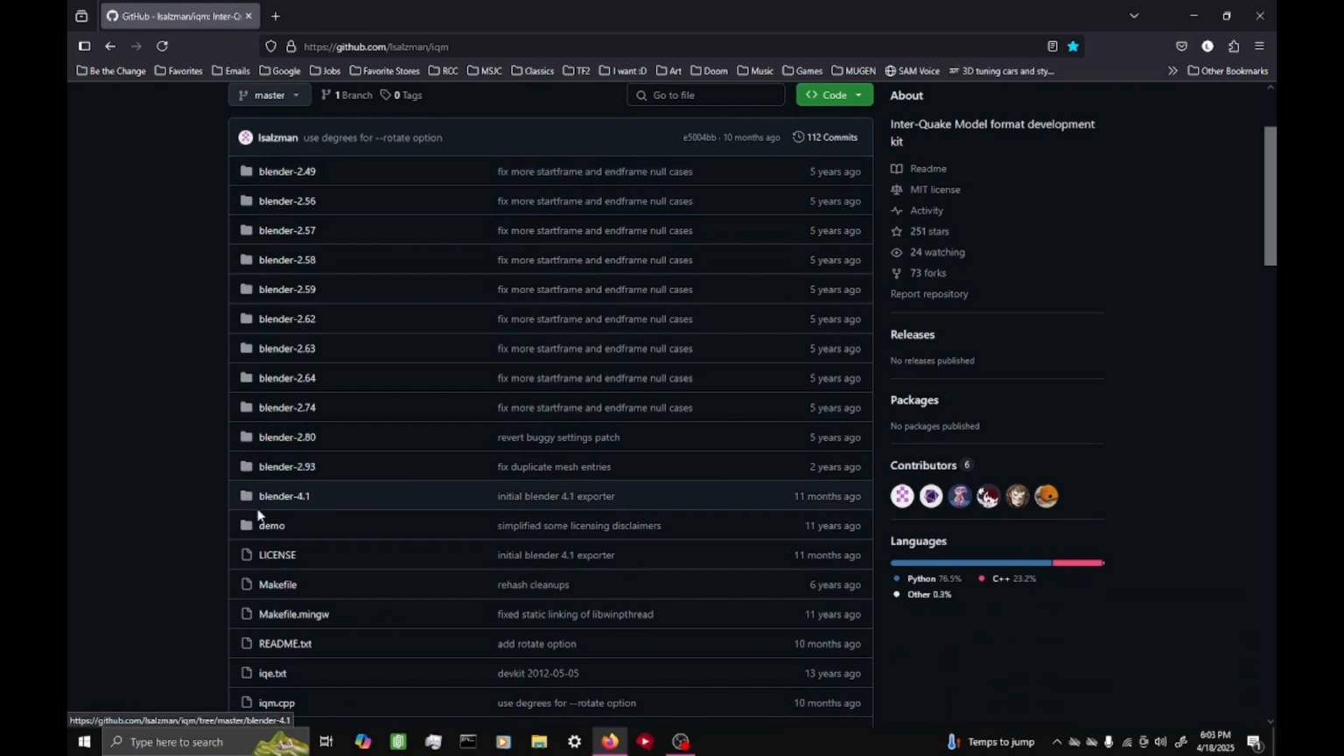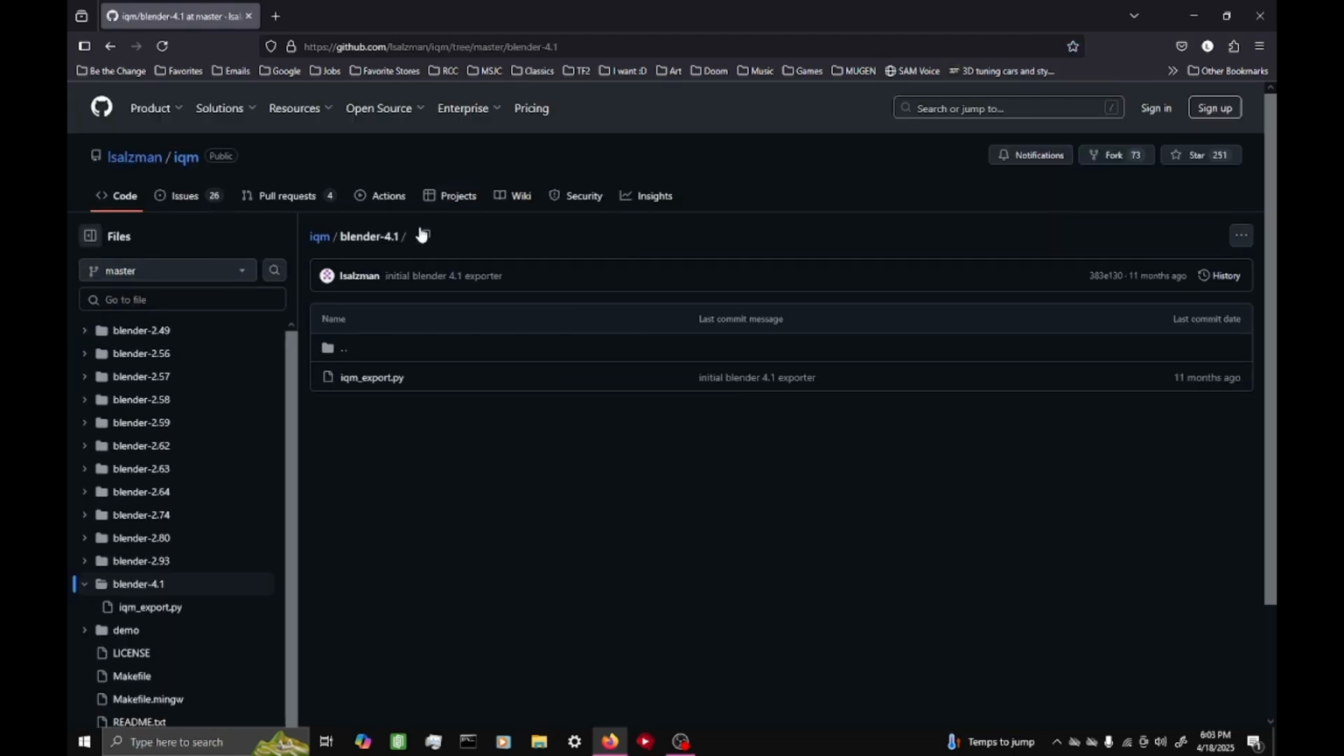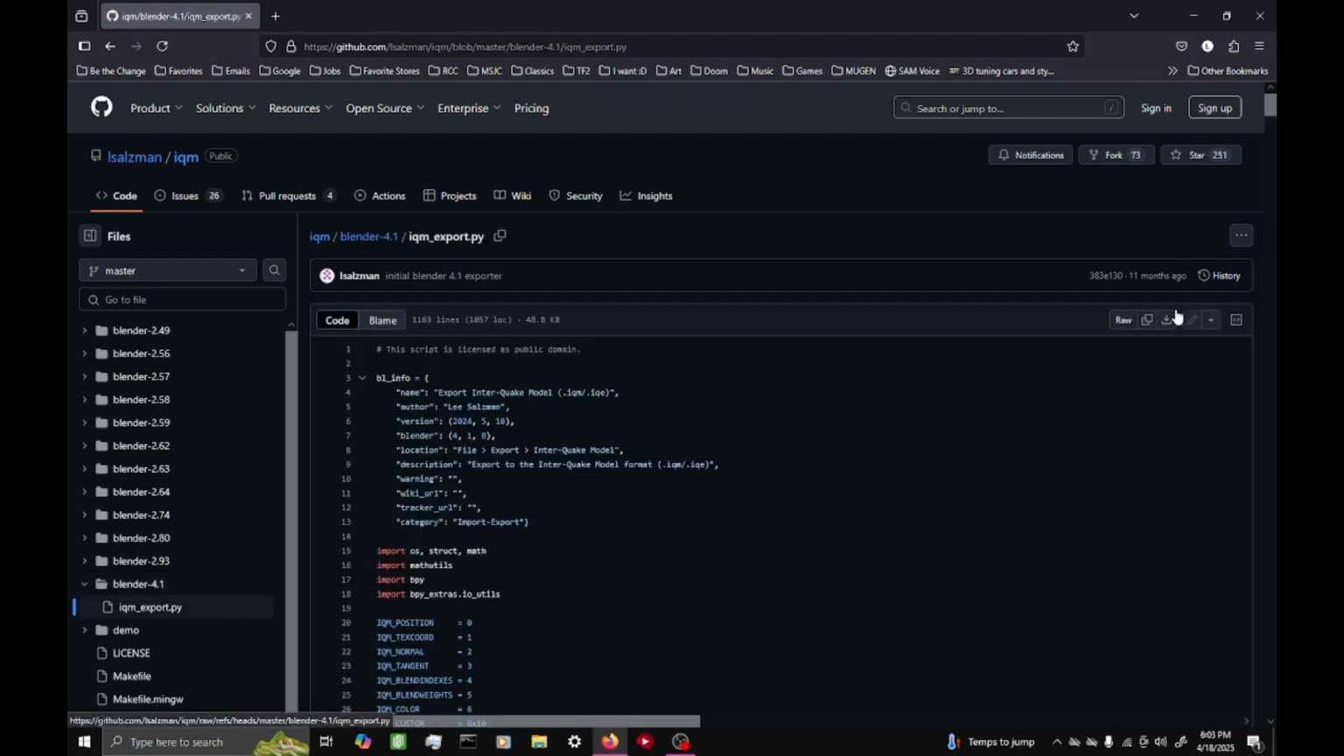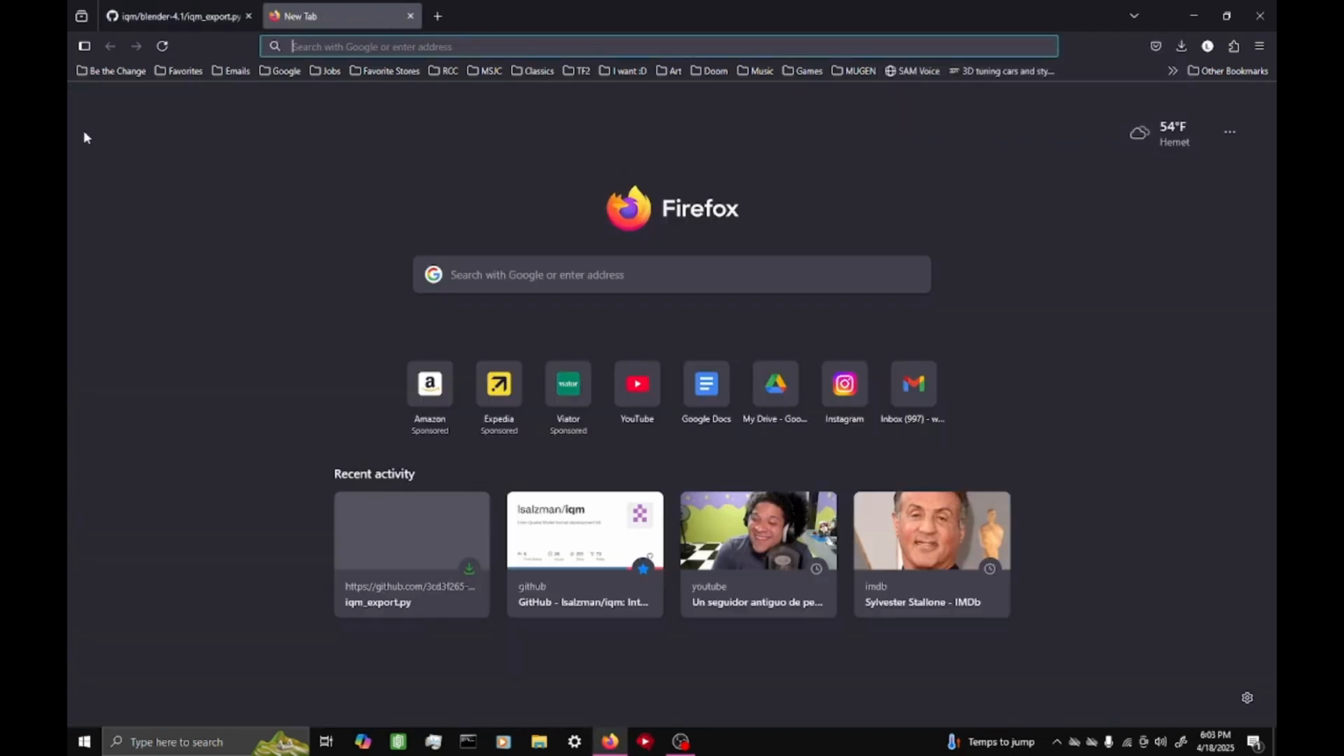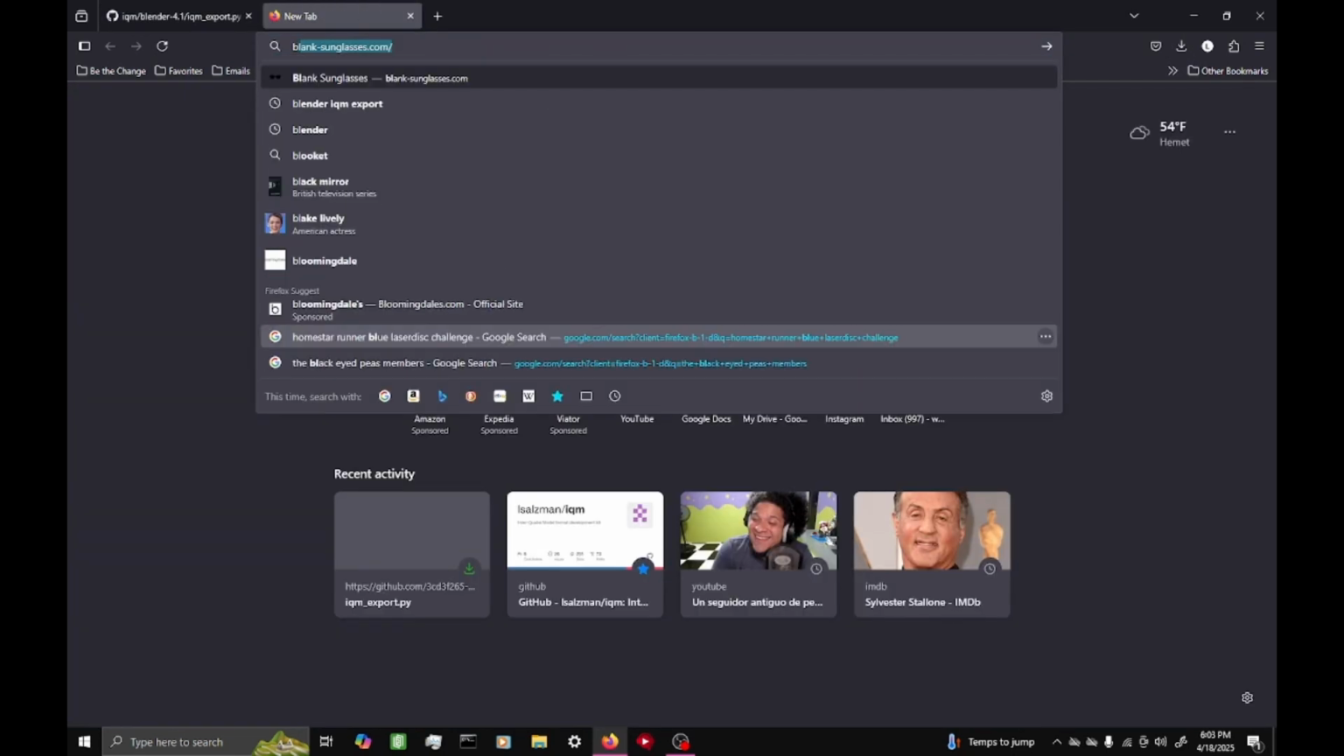I'm gonna download version 4.1 because I prefer Blender 4.1 over all those other versions. Then you just need to download this file right here. Download, and it should be that right there. Now, since we're using the plugin for Blender 4.1, we're going to be using Blender 4.1.